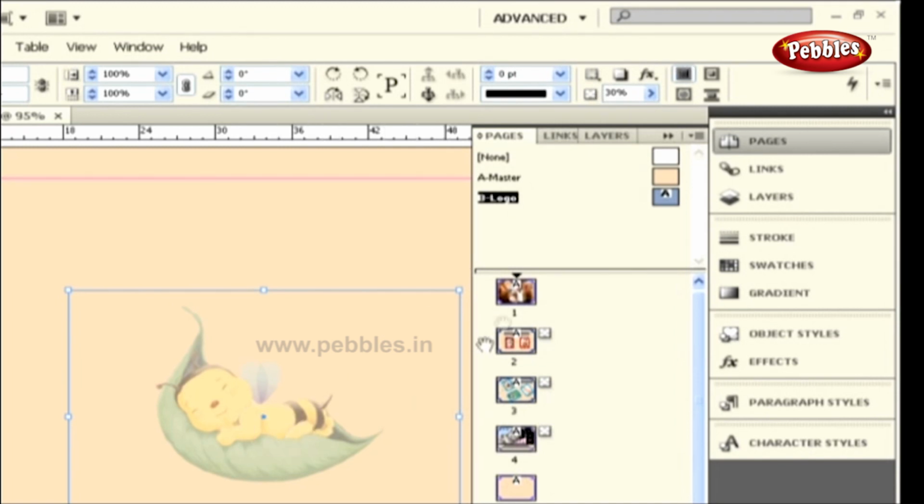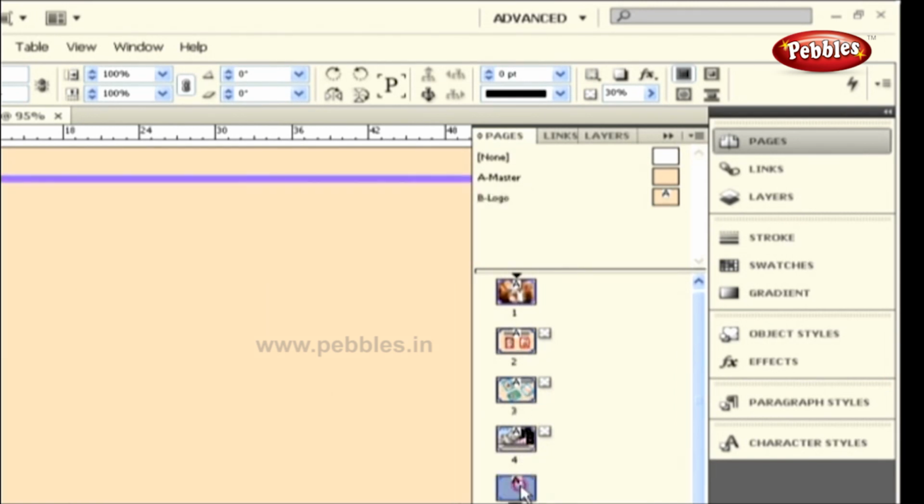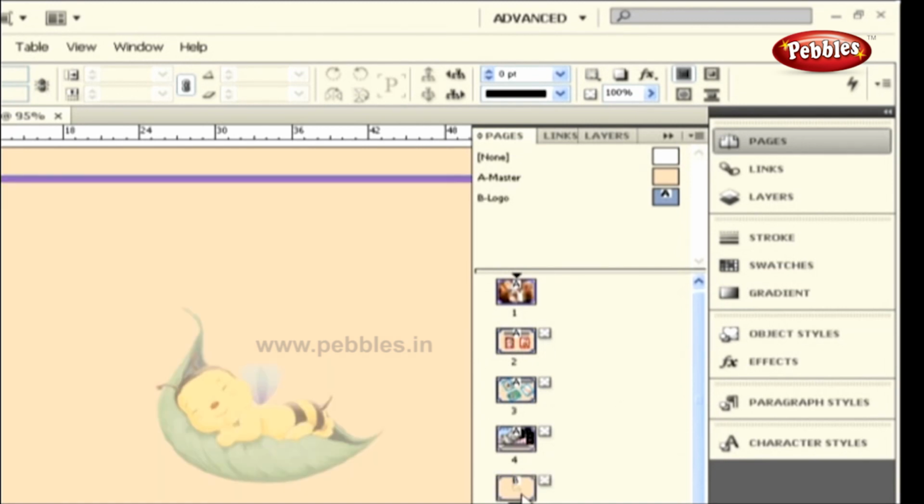By using this Pages panel icon, let's navigate to the 5th page of our document by double-clicking that icon. When we wish to apply B Master to this document page, let's click and drag the B Master and drop it on this page. The page is now based on the B Master, and that is indicated by the prefix B added to this page. This shows us the parent-child relationship created between this master page and the document page.